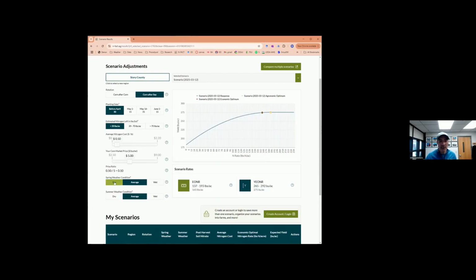And then I want to emphasize here on the fly, you could change weather conditions. So what happens if we have 20 to 70 pounds of nitrogen per acre residual? You can see that those rates go down quite a bit, right?